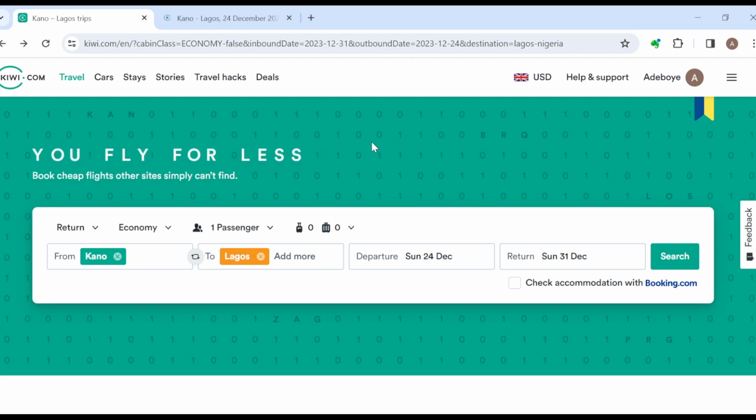The first thing to do is to log into your Kiwi.com account, just like I have done here. And then once you're logged in, you'll be brought to the home page automatically, where you would see some options on the left side of the screen, such as travel, cars, stays, stories, travel hacks, deals, and then on the right side, you also see some options. And then in the middle of the screen, where you need to go ahead and search for your flights, you'll see different options to edit your search to what you want.